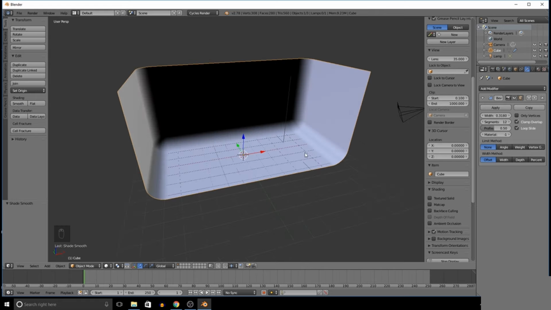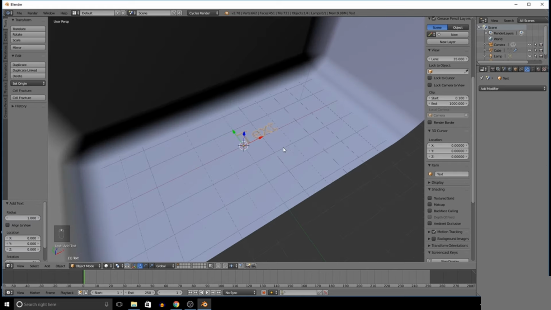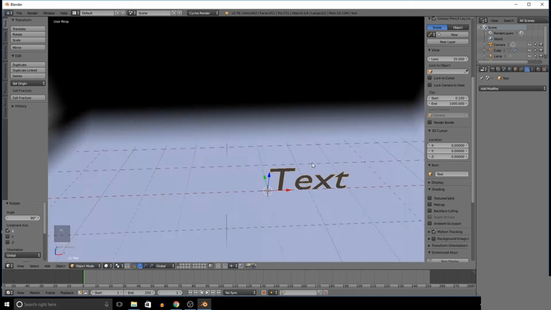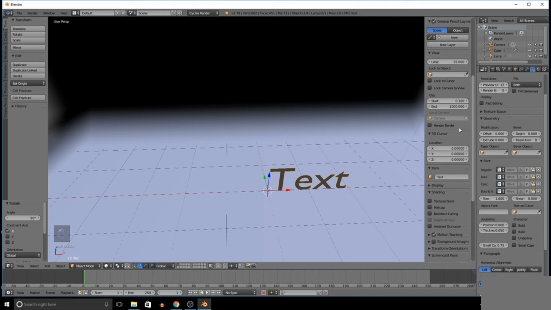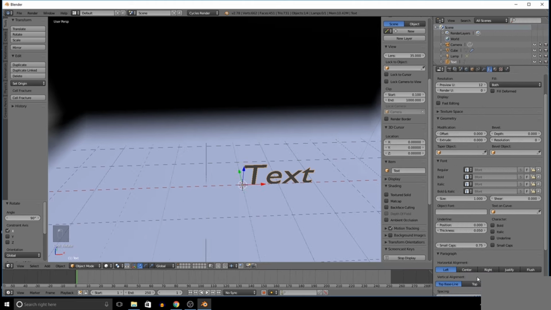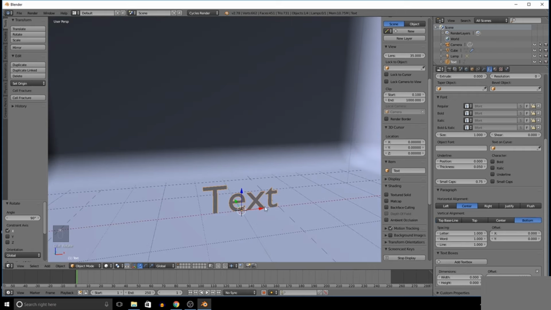Now the next step is to create the text. All we do is press Shift A, add text. Press R to rotate, press X to rotate it on the X-axis, and then type in 90 to stand it up at a 90-degree angle. Then we head over to the font panel on our properties panel. Scroll down to paragraph, select center and bottom. So the pivot point will always be at the bottom center of the text.